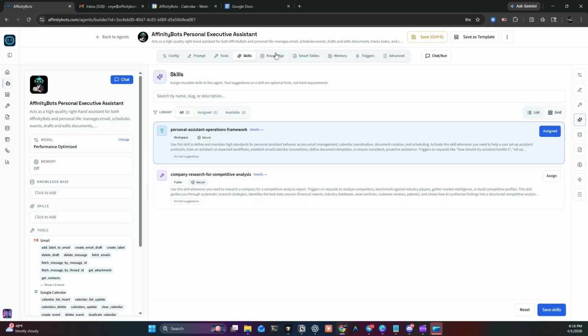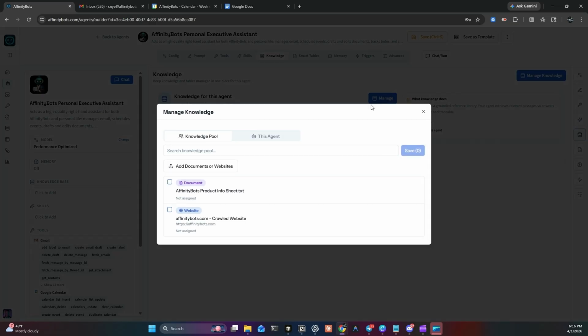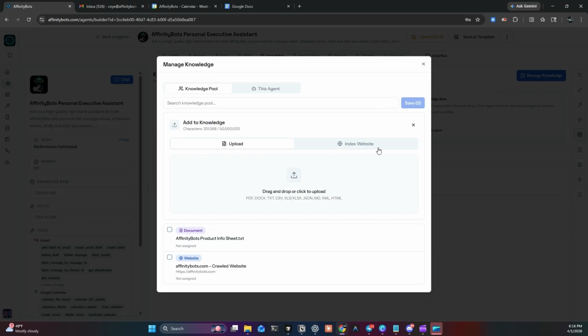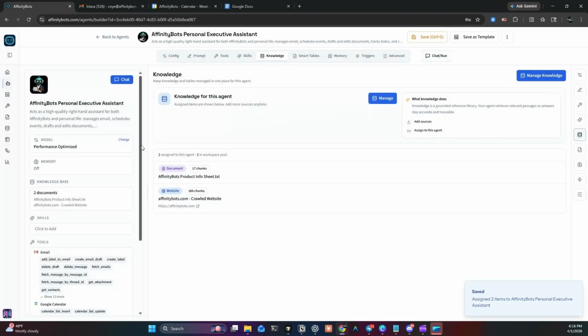We're also going to give it some knowledge. So we're going to give it my company knowledge. And again, I've already done this. However, you can very easily add documents or websites, index websites, add documents anytime you want. You just add your knowledge here, save it, add it to the agent. Very simple. And then close this out.